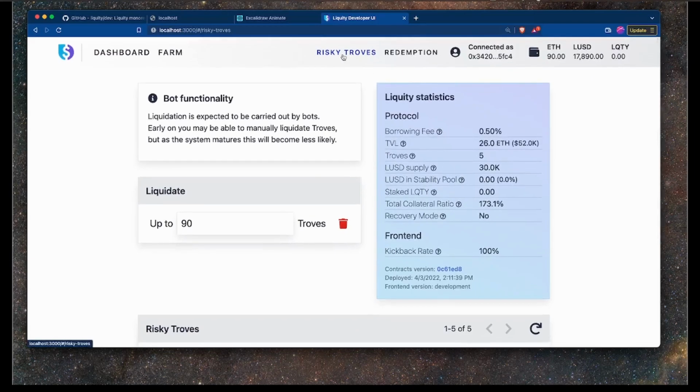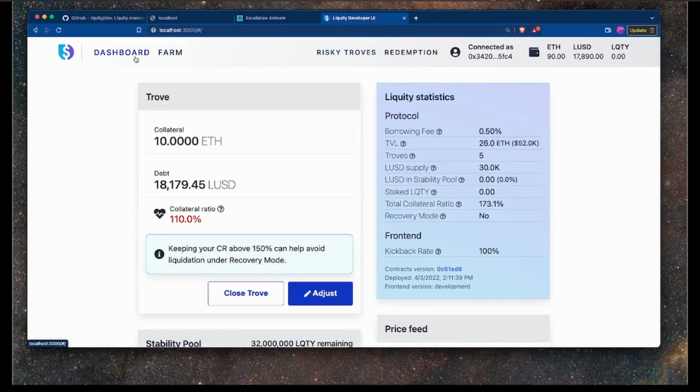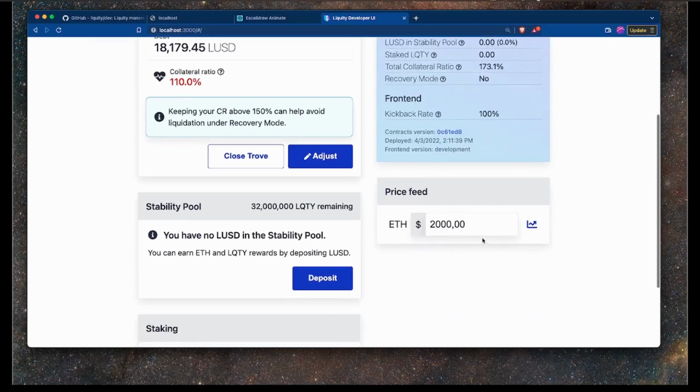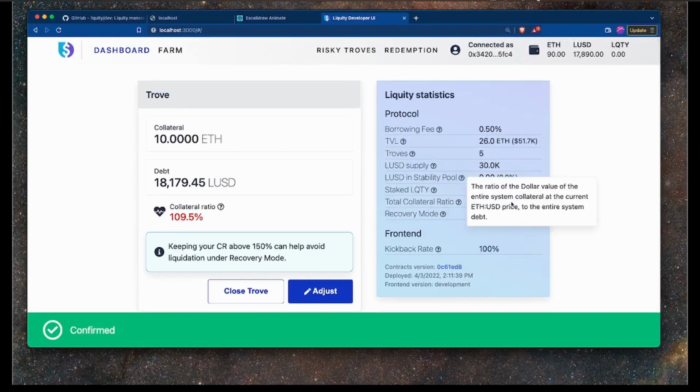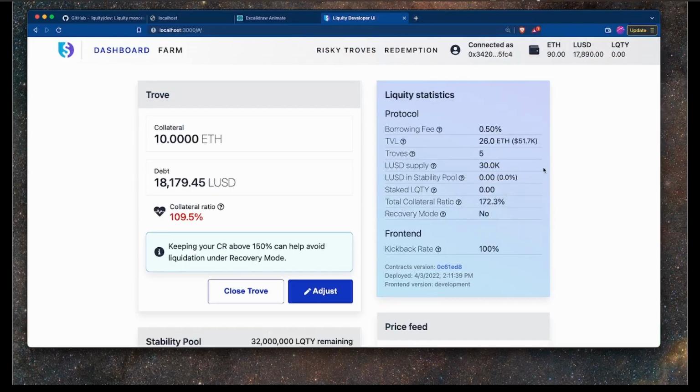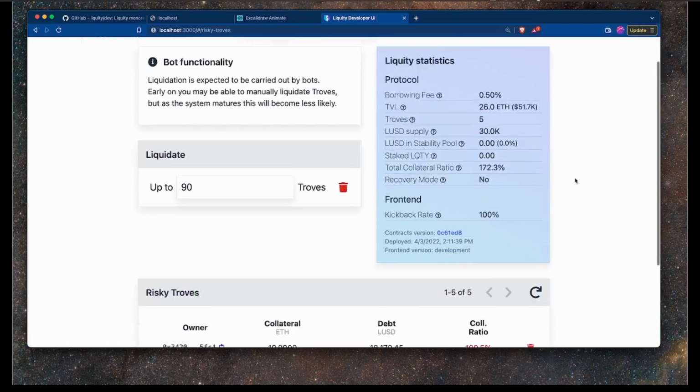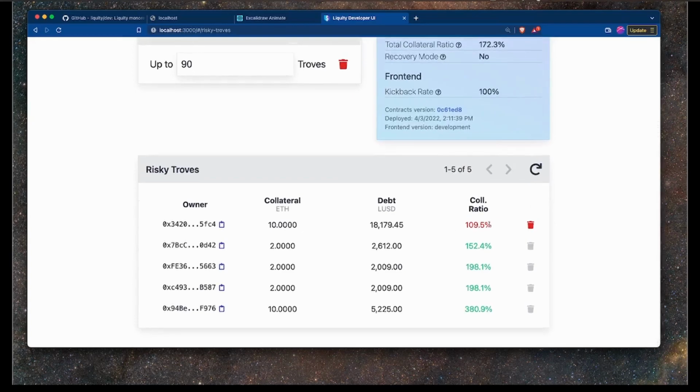Now, how can we cause this Trove to be liquidated? It's just simply by reducing the price of ETH. And because we're using a demo version, we can just do this manually. So I can set the price of ETH to just $10 lower than what it was. And you can see that the TCR is still healthy at 172%. But if we look at risky Troves and scroll down, you see the Trove that we just created has now just dropped below the threshold of 110% CR, and now it's possible to liquidate.